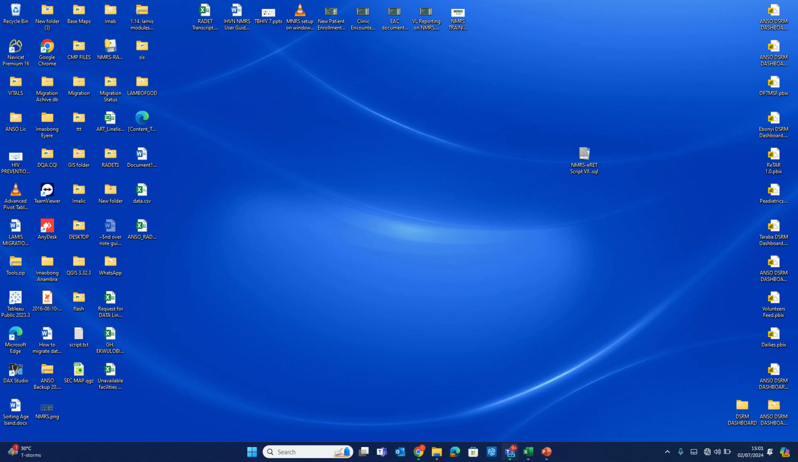Alright guys, welcome to this walkthrough. This will be a makeshift for generating our ART line list from NMRS. So recall before now we were supposed to generate from the NMRS interface, but just for the makeshift we'll be generating our ART line list from the MySQL platform.